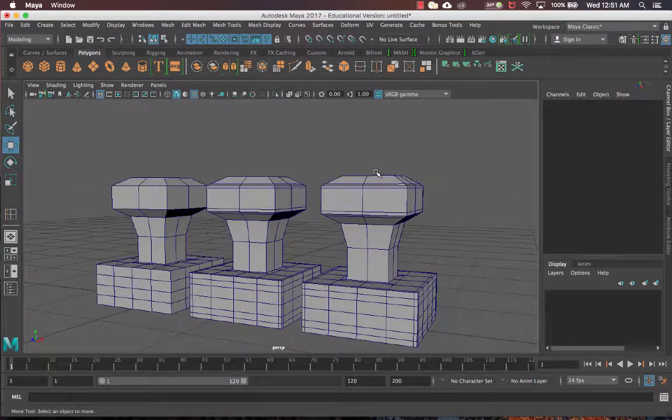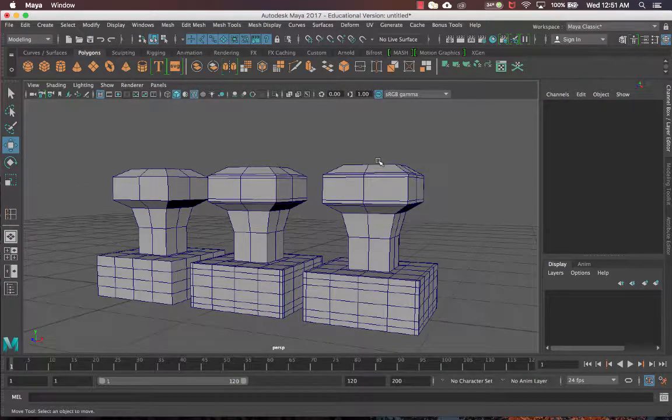So Maya has what's called a Crease Tool. To be honest with you, I don't use it very often because I can usually get the look that I need just with the edge loops in general. But I did think it's important to at least mention it for you. So we'll talk about the Crease Tool real quick.